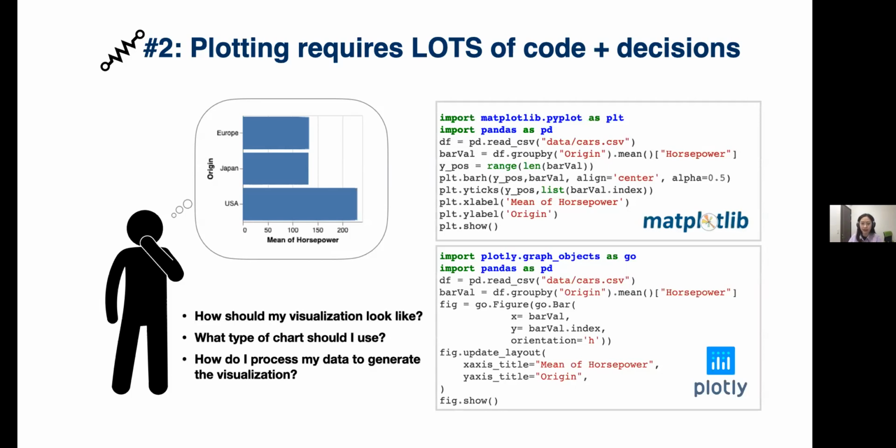On the right-hand side, we show two examples of the amount of code that is necessary to generate the single visualization on the left-hand side. This is based on two popular Python visualization libraries, matplotlib on the top and plotly at the bottom. The substantial amount of programming effort required to generate a single visualization often hinders exploration, especially when the user is at this exploratory phase where they only have a vague idea of what they want to look for.